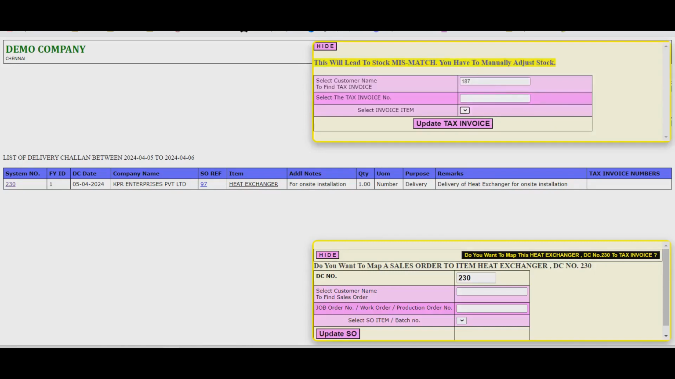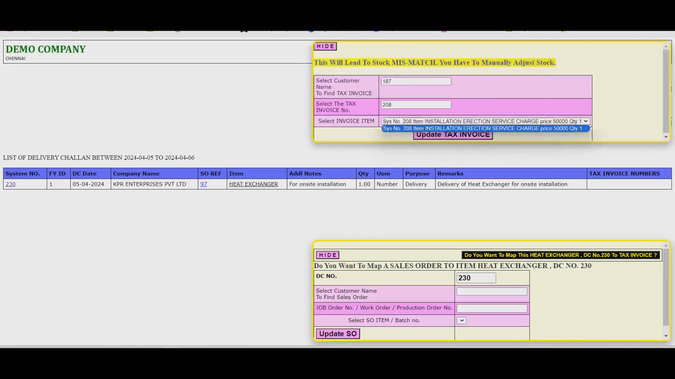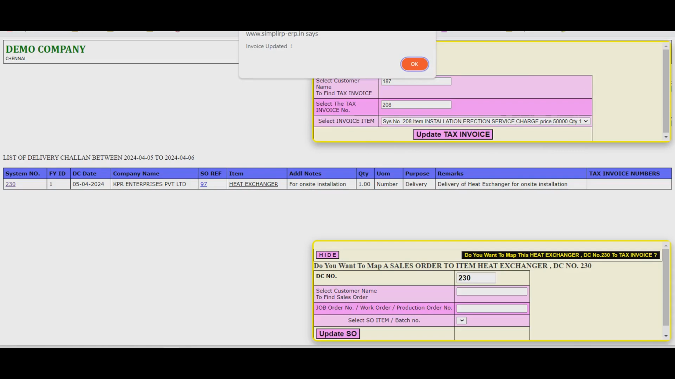The corresponding tax invoice numbers will appear. Select the particular tax invoice. Select the corresponding item in that invoice. Click Update Tax Invoice. That's it.